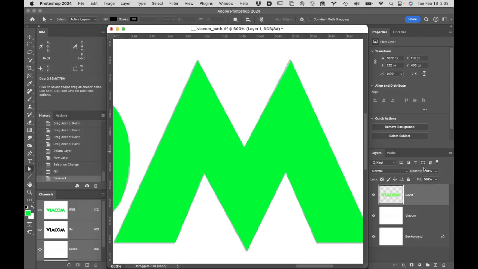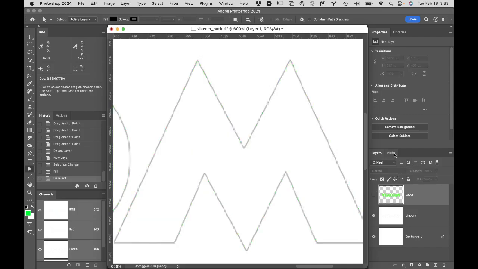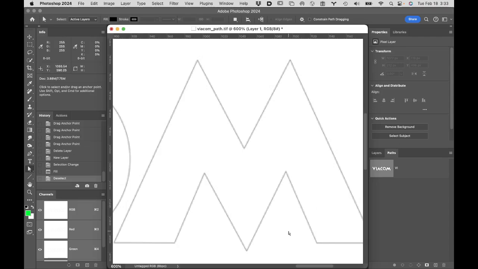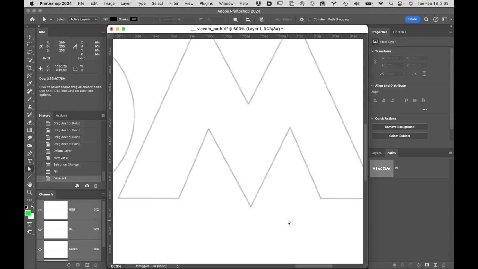Okay. I'm going to again turn off that top layer, and I'm going to come back to my path again. So I'm going to do one last thing here. And the last thing that I want to do is a dovetail. See that I'm looking at the very bottom of my M.